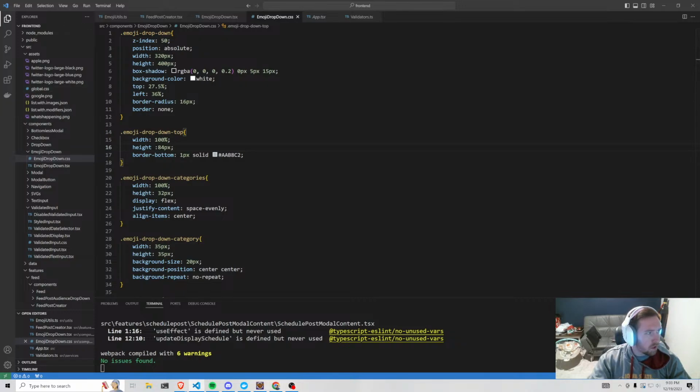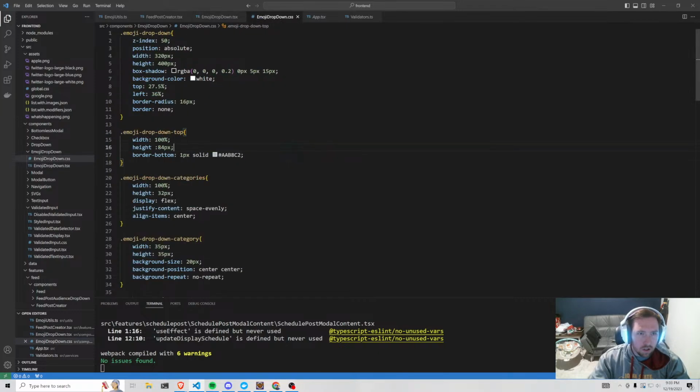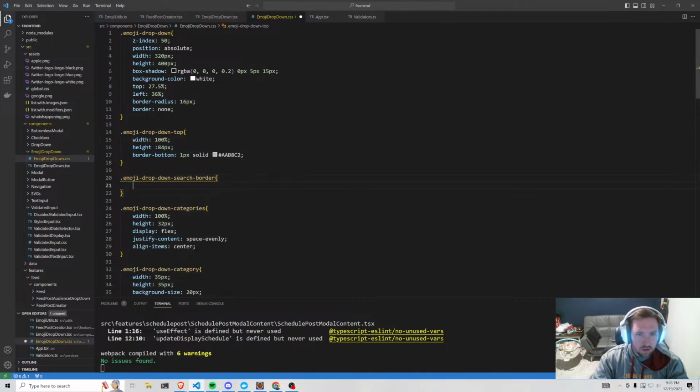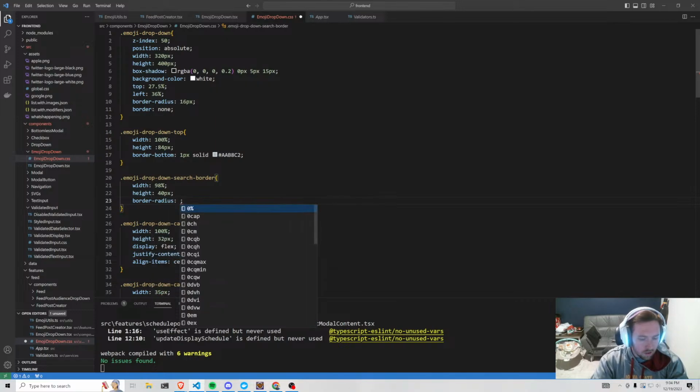Let's make this a search emojis type thing here. If we come back into our emoji dropdown, let's grab the search border and copy this. It has a width of, not quite 100%, let's say 98%, and a height of 40 px. The border radius is like 50%, so actually I'm going to say 20 px.